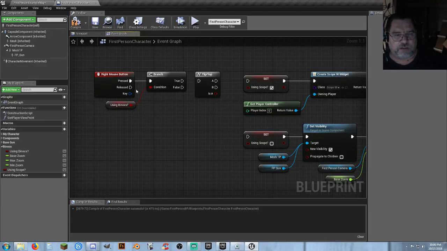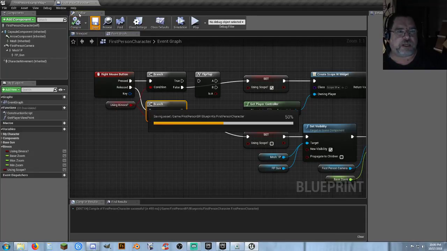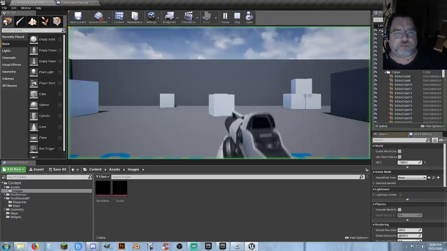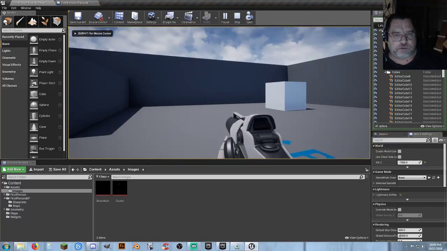So I'm just going to break these lines, and then from pressed and from using Binocs false, we're going to go to there. And really and truly, you'd want to go ahead and put a second one in here, link that in here. It's extra work to actually do it this way, but not by much. False, come into right here. Now compile and save.